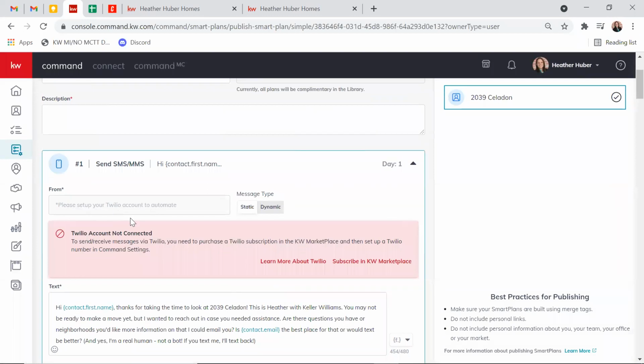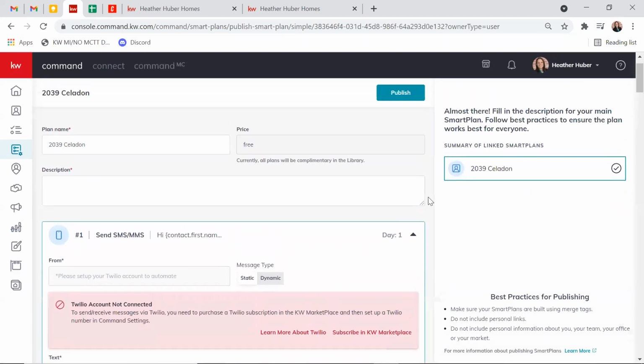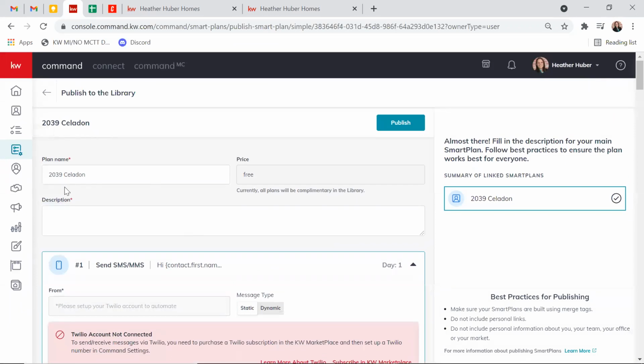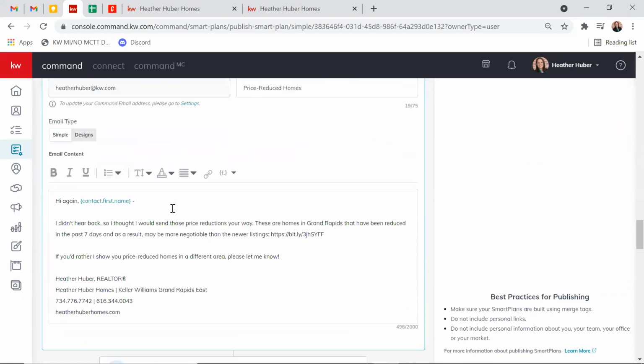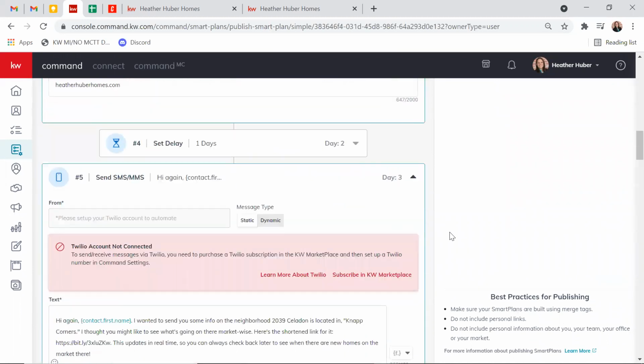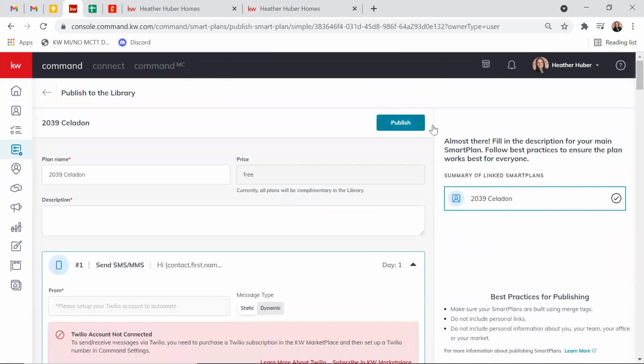Please set up my Twilio account. Well, that's dumb because I do have a Twilio account. So anyway, plan name, price is free. They're all free for now. Again, because this is even a field, my guess is that at some point they're going to make you pay, or people are going to charge for them or something. Just describe it a little bit. They give you some best practices over here. This is just a preview of your smart plan. I'm not going to publish this, but you would just go up and press publish.